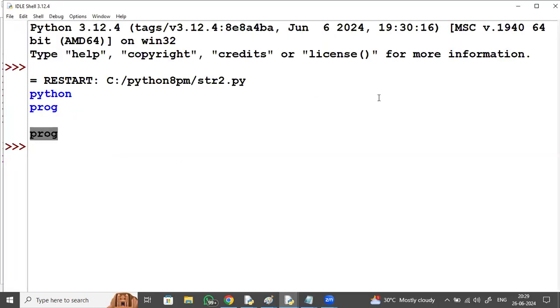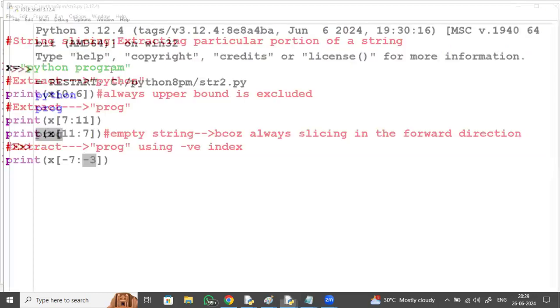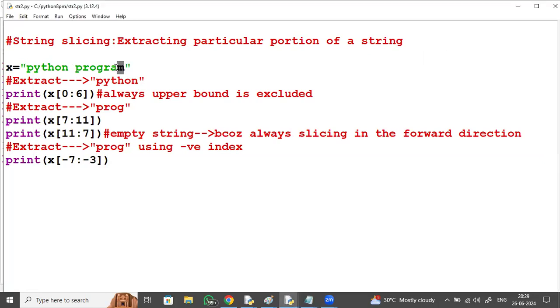So remember, it will start with minus 1 here. It starts with minus 1, minus 2, minus 3, 4, 5, 6, 7. So go in the forward direction: minus 7, minus 6, minus 5, minus 4. Give minus 3, it excludes, so it covers minus 7 up to minus 4, right? Now try to extract the entire word.